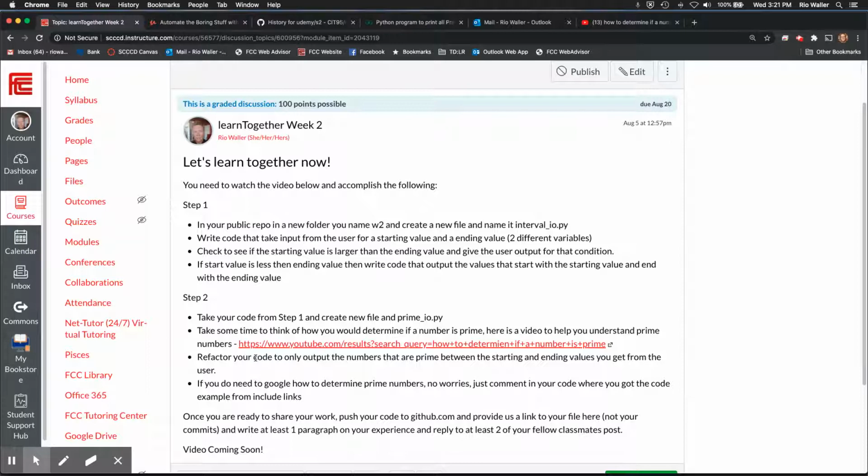So then this, I want you to refactor. Refactor means take the code that you've already written and make it do something different. Refactor this code that was just outputting the interval numbers from starting to ending to actually only outputting if they're prime numbers, right?